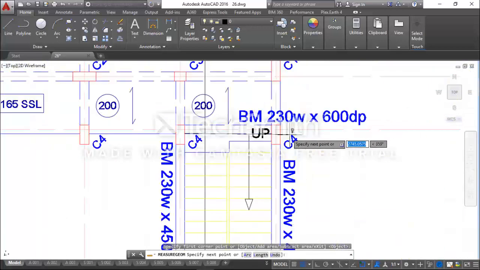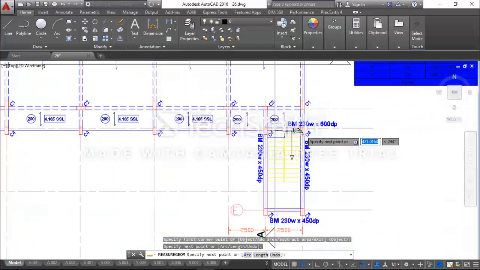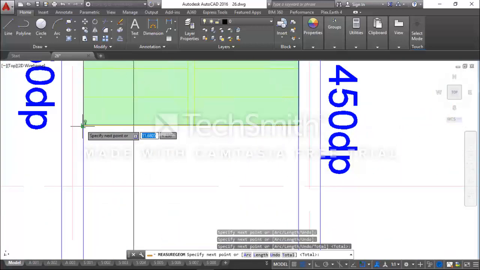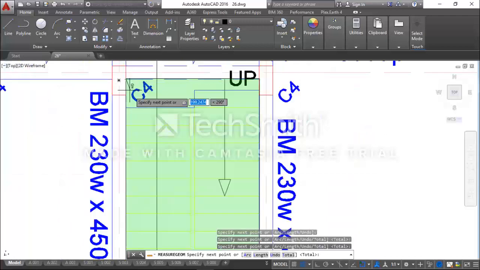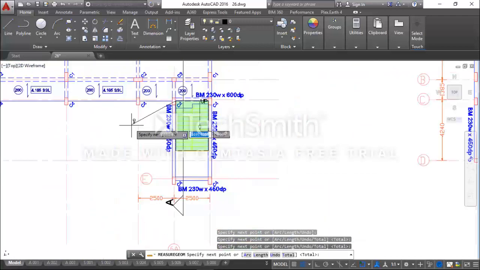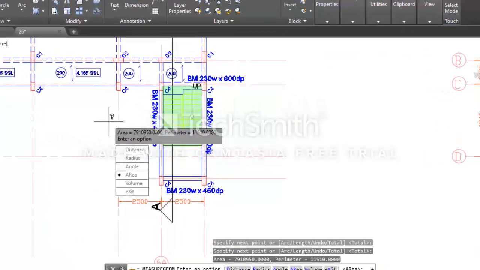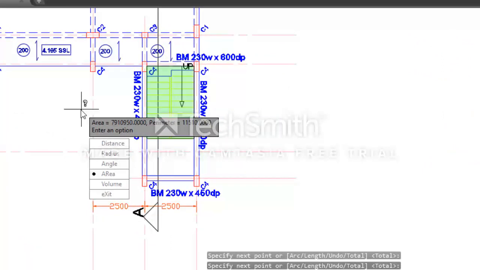I'll click on that point. Click on this point. Click on this point. Click on this point. So what is highlighted now is my planned area for the flight. If I click enter on my keyboard, I get the value of my area. You will see the area is 7910950.